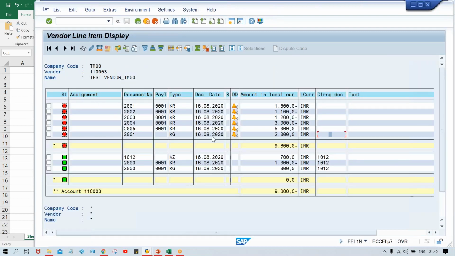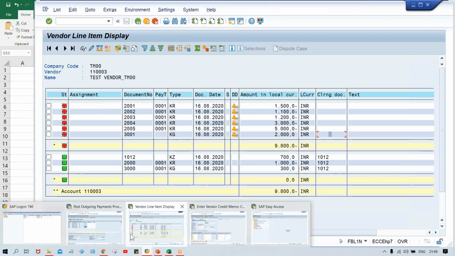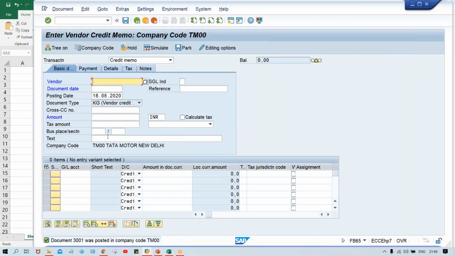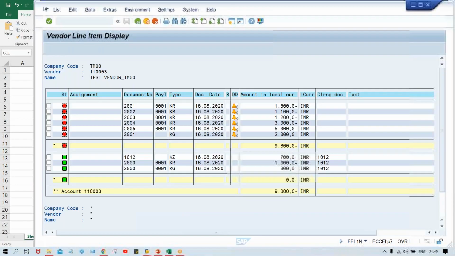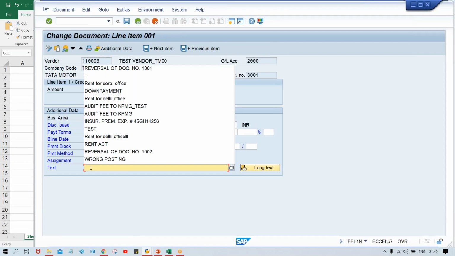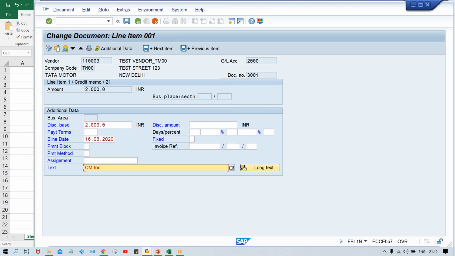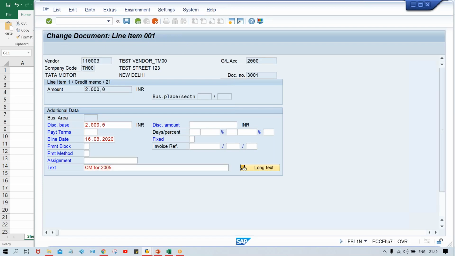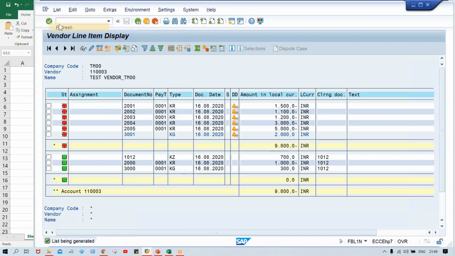So here also you can double click. Generally what is happening, guys, I was supposed to specify here so that it is going to appear. I have specified the text field against the GL account. No worries. Even here we can double click and edit, and give, let's suppose, credit memo for document number 2005. Save it, and refresh.